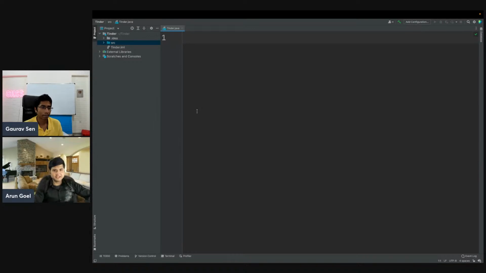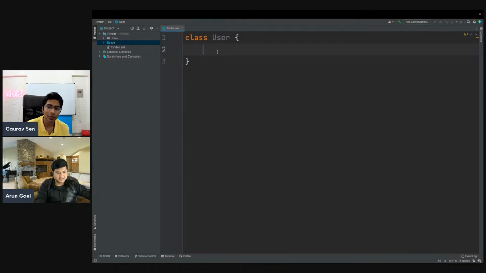Okay. Let's build the code now, using the class diagram. First things first, let's build the basic class, the user class. I think everyone should be able to see the font now. If you can, please give a yes or no. Yes, it is visible for me. Guys, can you give a yes or no? Yeah, he said yes. Okay, amazing.